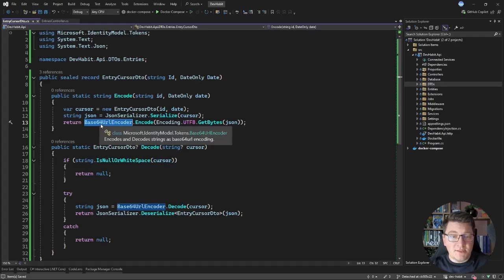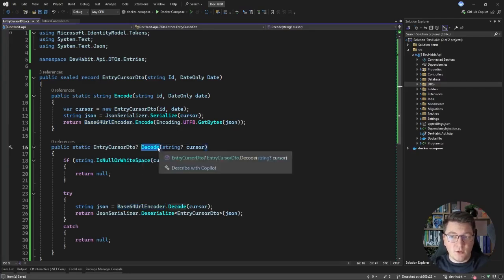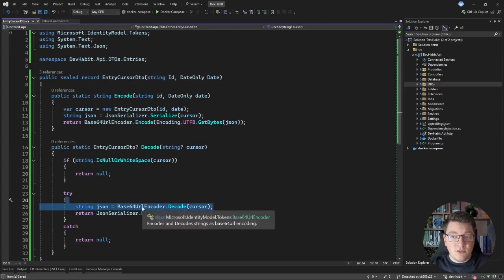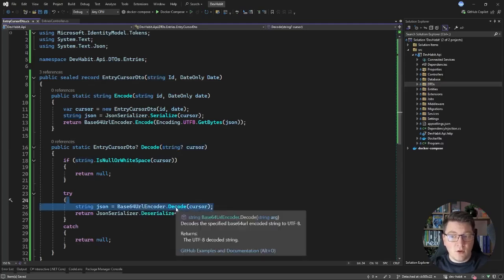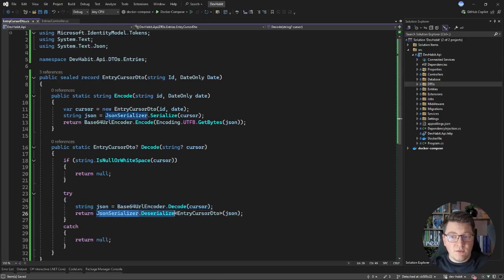Now I'm using the base64 URL encoder class that we have in the Microsoft Identity Model Tokens namespace, and this is going to perform a URL safe encoding in base64 format. In the other direction, I'll create a decode method that accepts a cursor value, tries to decode it using the base64 encoder, and calling the decode method, and this should give me back my JSON string that I can deserialize into my object. So now I have my cursor DTO. How do I use it?